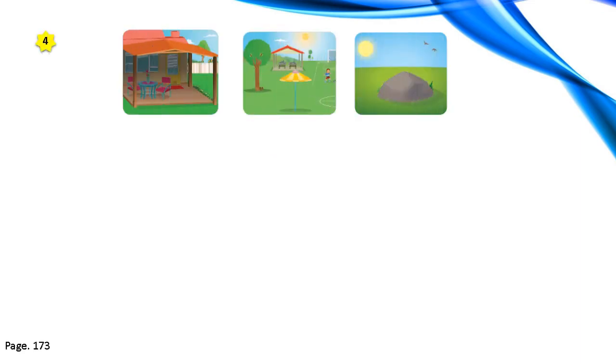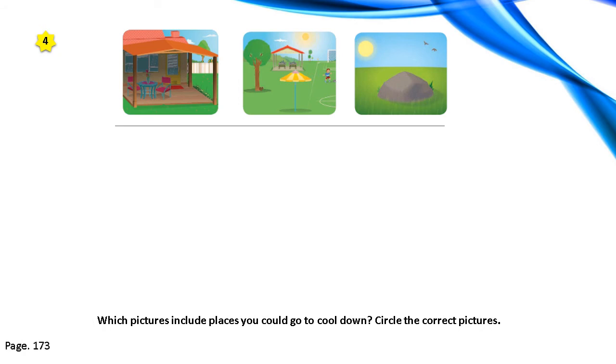Let's continue solving the exercises in our science book. And let's move on to question number 4 on page 173. And here we are asked to circle the pictures, which include places you could go to cool down. Excellent job! Let's circle the house with a covered porch. And let's circle the umbrella. These places can provide protection from the sun's heat.